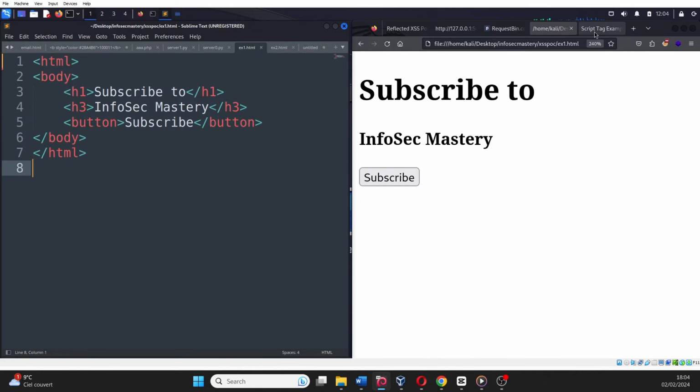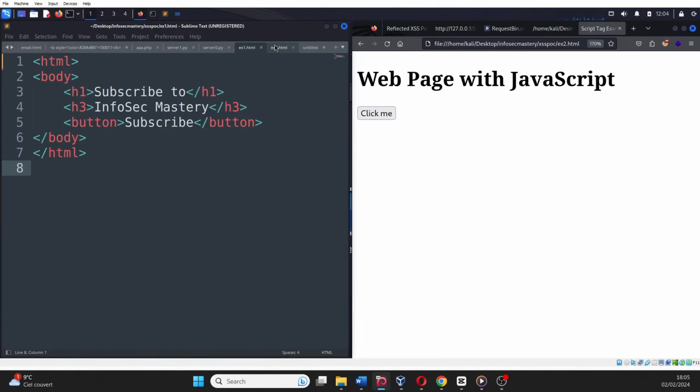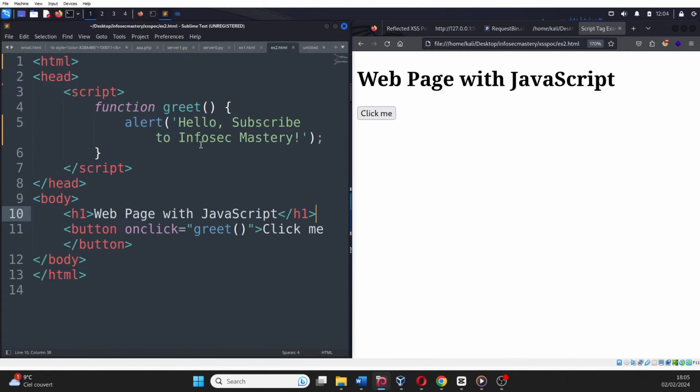Finally, let's discover the script tag in HTML. The script tag in HTML is used to embed or reference JavaScript code within an HTML document. JavaScript is a programming language that allows you to add dynamic behavior and interactivity to your web pages. The script tag can be placed in the head or body section of an HTML document. Here is a basic example of how the script tag is used.